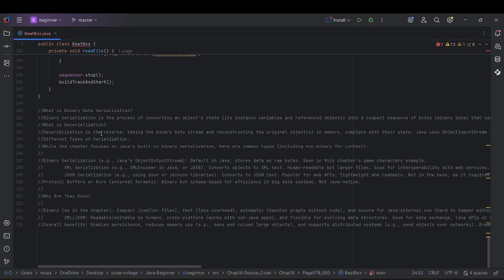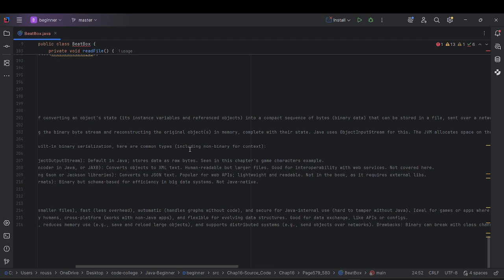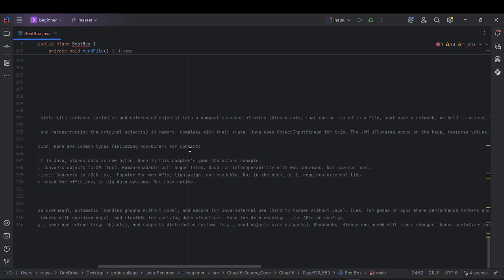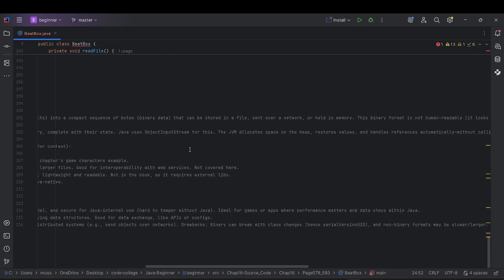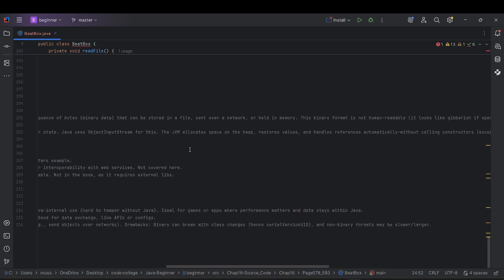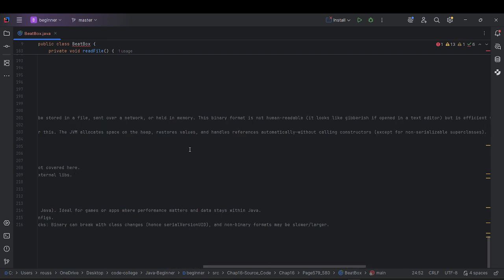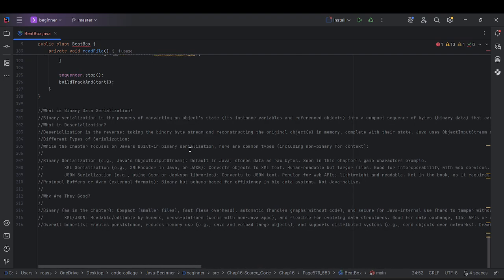What is deserialization? Deserialization is the reverse, taking a binary byte stream and reconstructing the original object in memory, complete with its state. Java uses ObjectInputStream for this. The JVM allocates space on the heap and restores values and handles the references automatically, without calling constructors except for non-serialized superclasses.